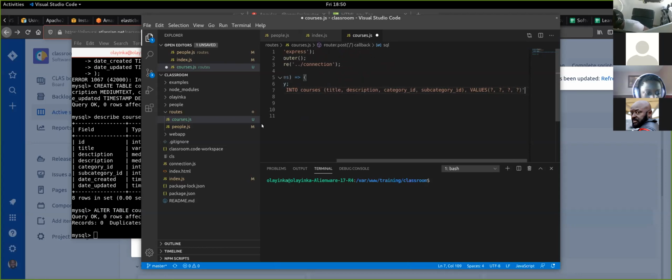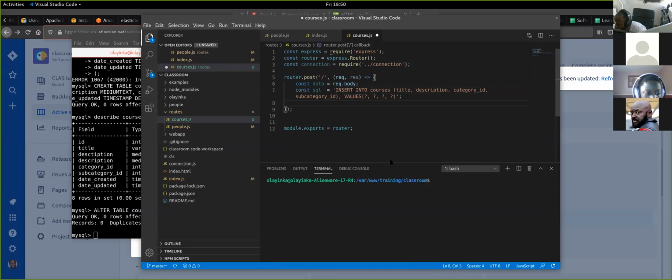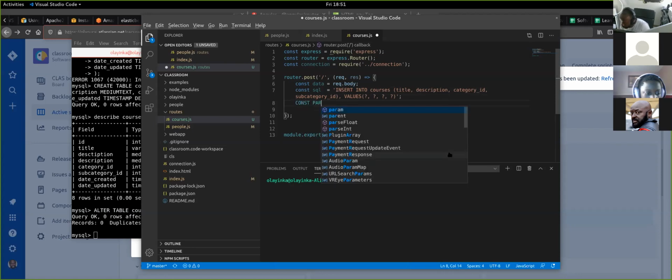Remember why we're putting it in quotes? In yes, question mark? Yes. Securing that it doesn't get hacked. Toggle word wrap. Right. So now we have our query. We have our params equals.